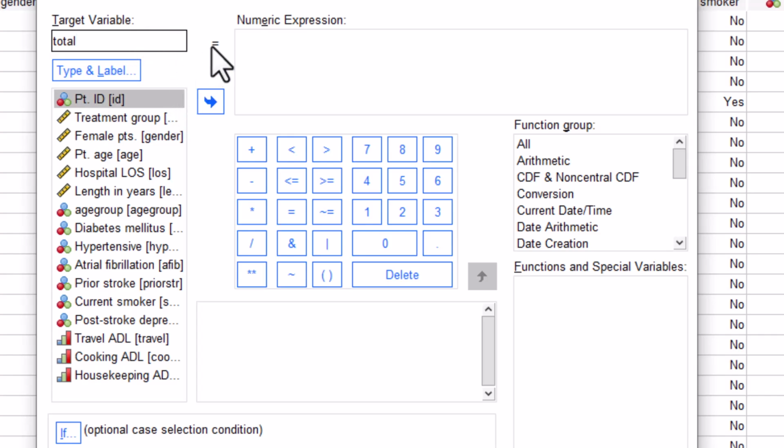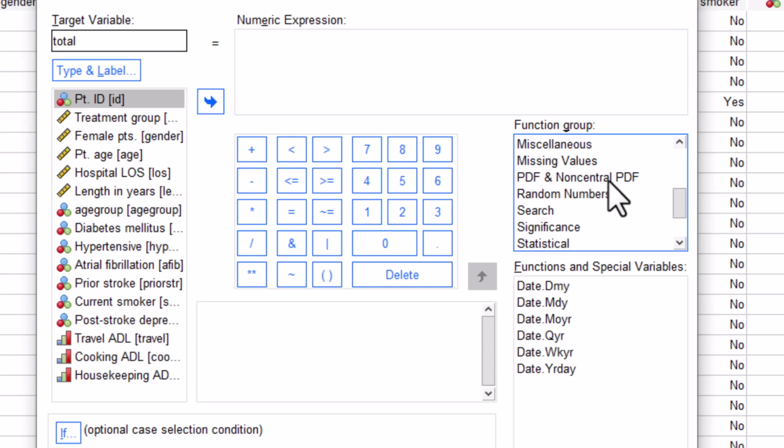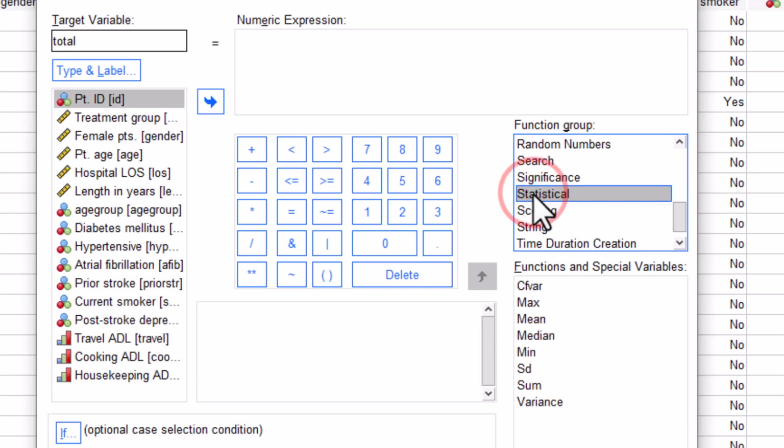And that total will be a sum of certain variables here. So under the functions group, I'm going to look for the one called Statistical. When you click Statistical, you will see there are several statistical functions you can use. You can get the minimum values, the standard deviation, sum, variance. I want to get the sum.